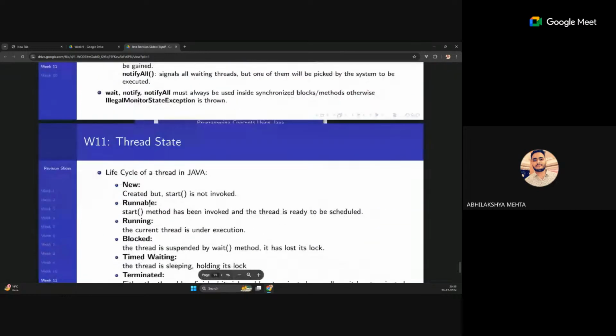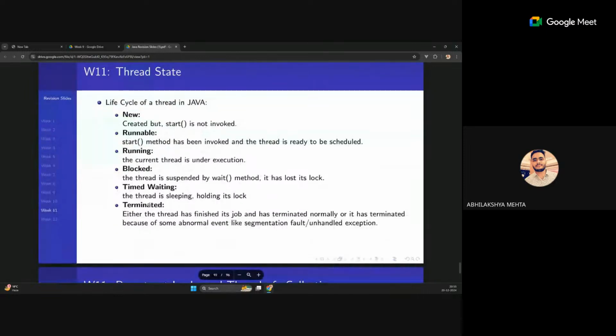Now coming to a thread. There is a life cycle of a thread, that is, a thread contains 6 states. The first is New. New means the thread is created. Only it is created, not running or scheduled. Runnable means the start method has been invoked and the thread is ready to be scheduled. Running means this current thread is under execution. These are three states of the thread.